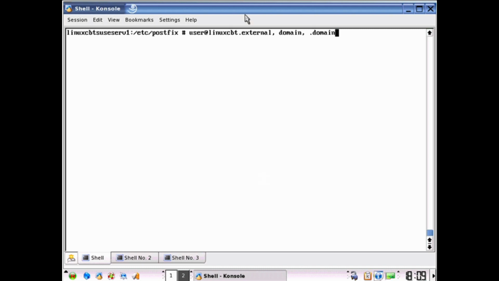So on the left-hand side, we can define what postfix is to match, and the right side will be the transport that it's to use to deliver messages that match the left-hand side. On the right-hand side, we can specify a syntax such as the following: transport followed by the next hop. The next hop usually is a system that's specified to handle the routing of messages. Now what this allows us to do is to bypass using MX lookups, for example, or any DNS queries, so that we can direct messages exactly where we'd like to send them.